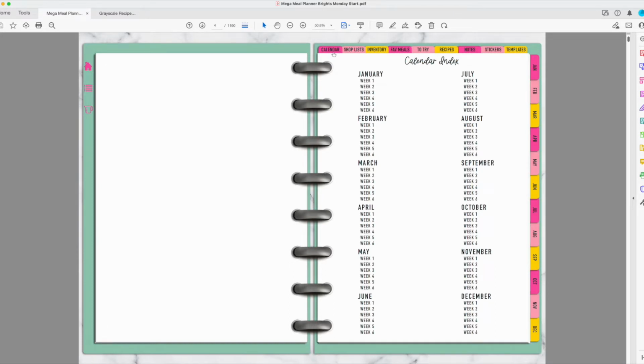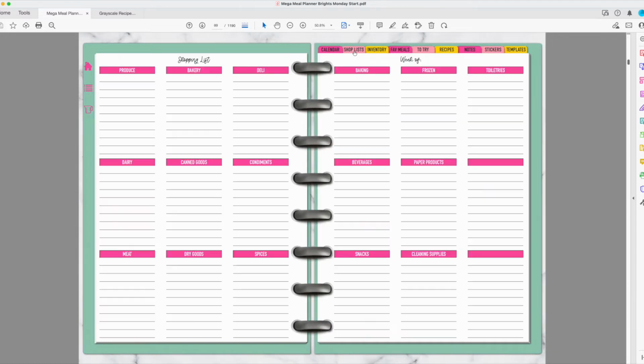Again, if I click calendar, it's going to take me back to my home and I can use my right side tabs to navigate. But notice when I click shopping list, which is my next section, I lose my months on the side. Okay, so you have your calendar and now you're going to work with your shopping list.